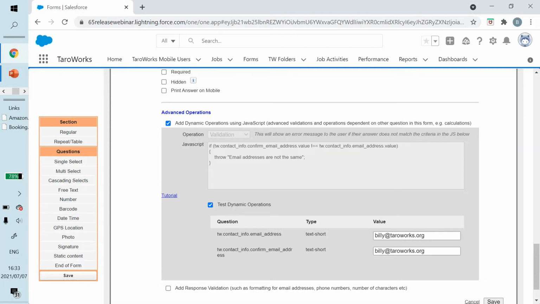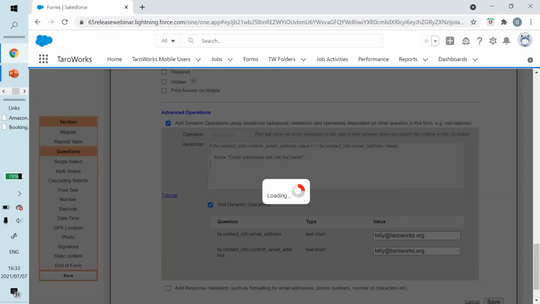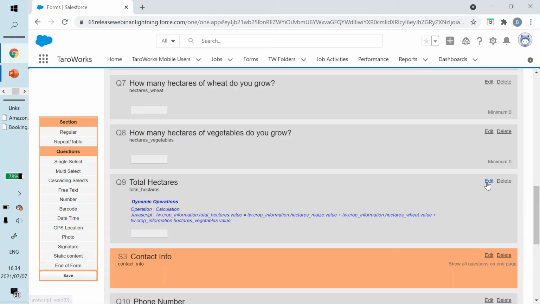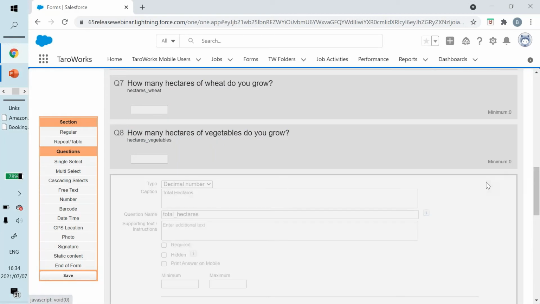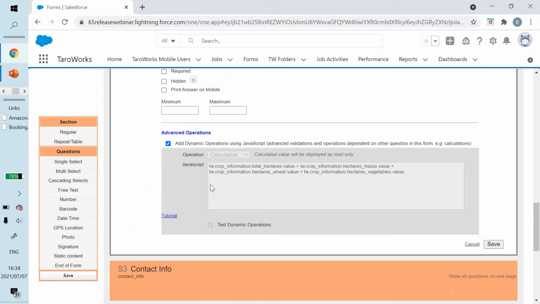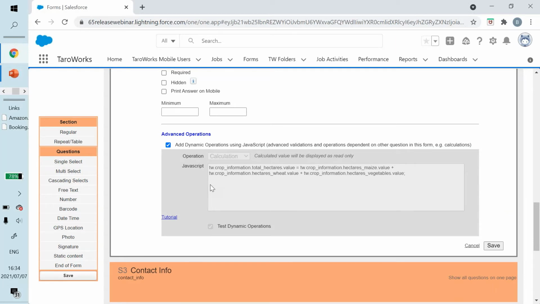One last thing I wanted to show with this testing, and something that can help you, is that it can also help you catch syntax errors. So let's say, for instance, in this dynamic operation for total hectares, let's say we misspell one of the question names.